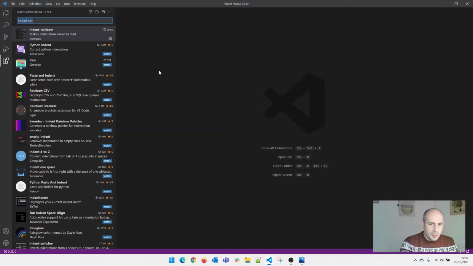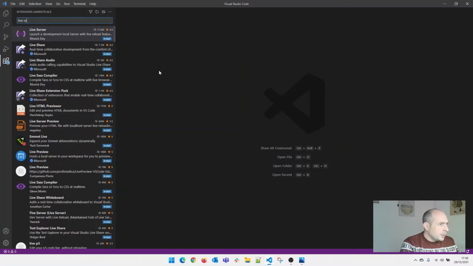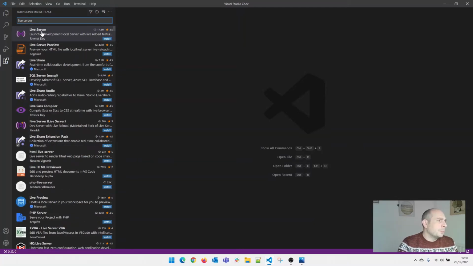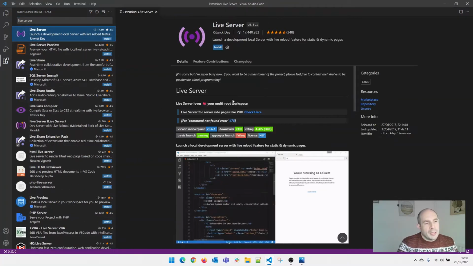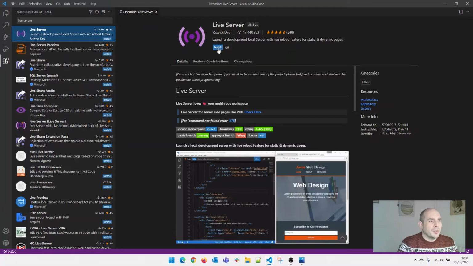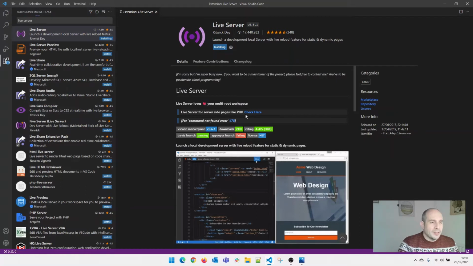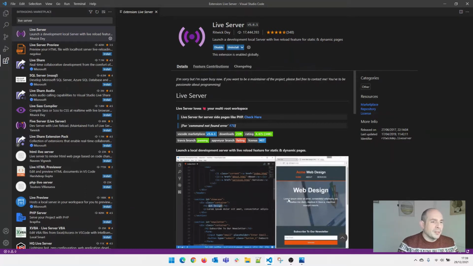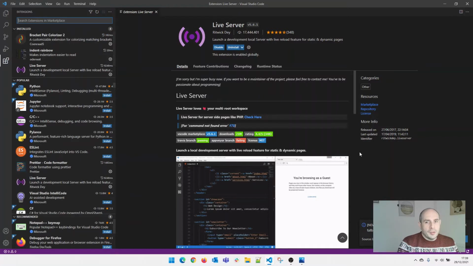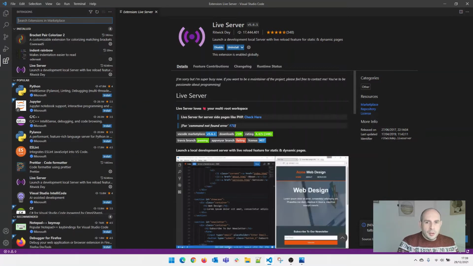The next one that we're going to install is Live Server. If we're not working with a framework like React or Angular, we're going to need Live Server to be able to look at our web pages without having to manually open a file each time, so that when we hit save, we can instantly see the changes of what the web page will look like. This is for whilst we're just working with plain old HTML, CSS and vanilla JavaScript. So that's Live Server.